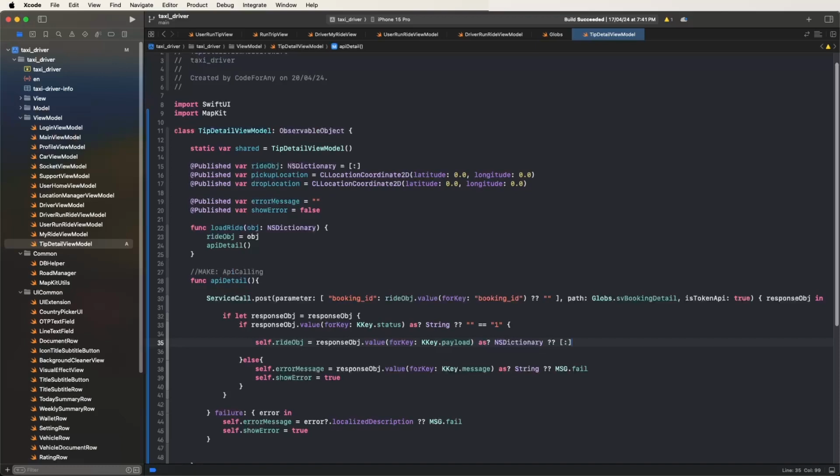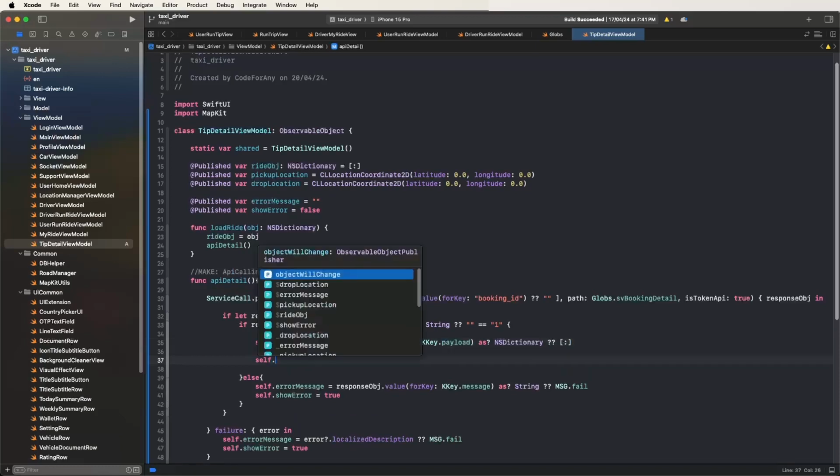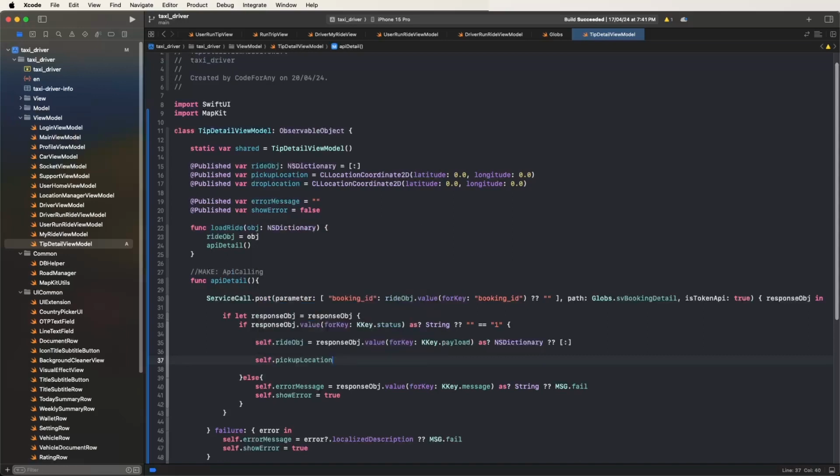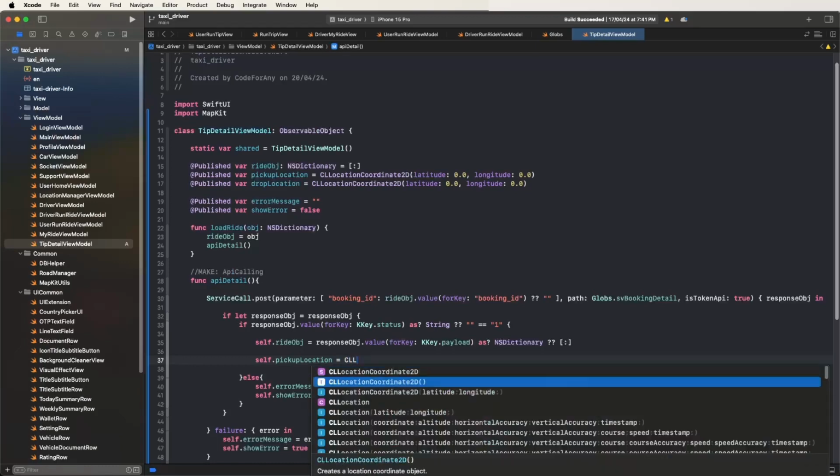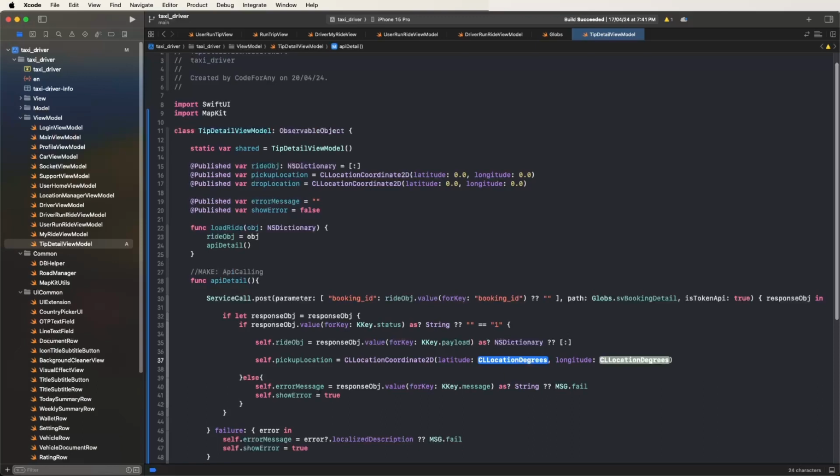Now need to set the drop off location variables, we need to set pickup and drop locations. Now need to give the CLLocationCoordinate2D. Now need to parse the double and if not gets then set the 0.